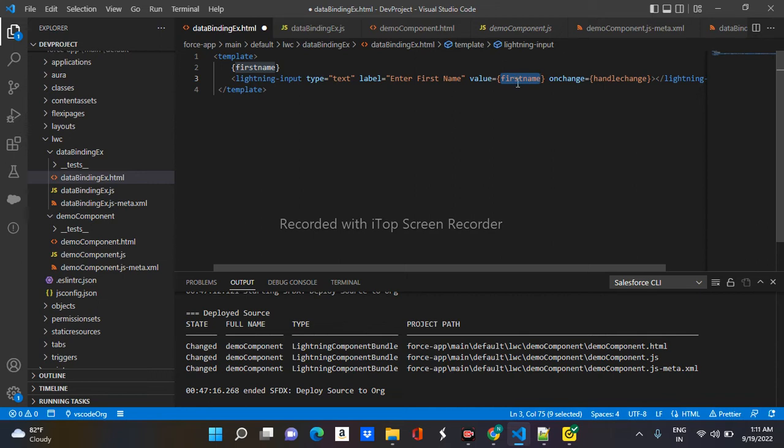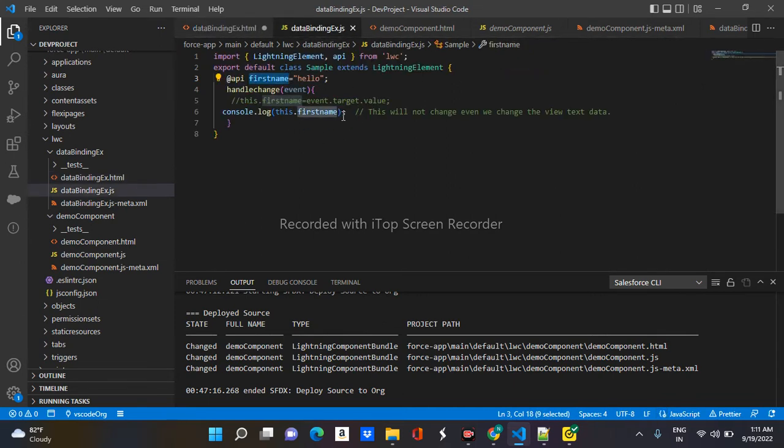But in LWC, what is happening is, if it is flowing from JavaScript to view, you will get the updated value. But if something changes in your UI, and you are referring to it in your JavaScript function or anywhere in the class, you will not be able to get the updated value. We'll show you that also.